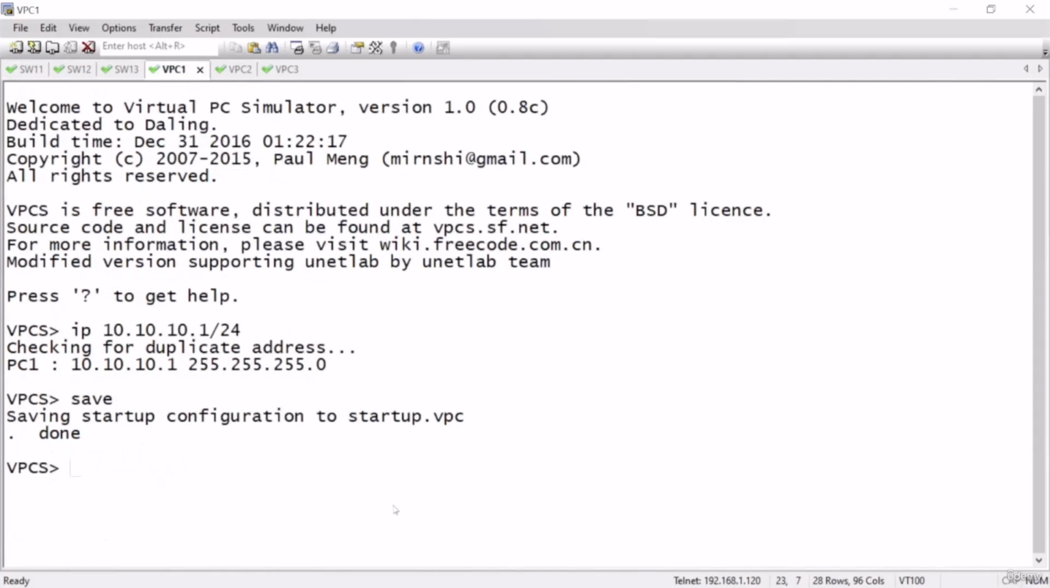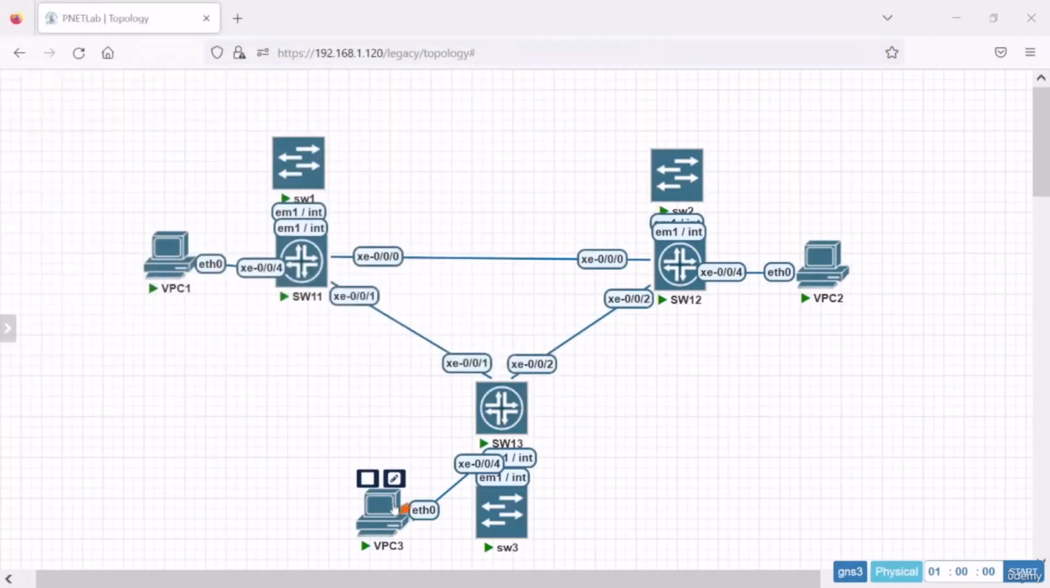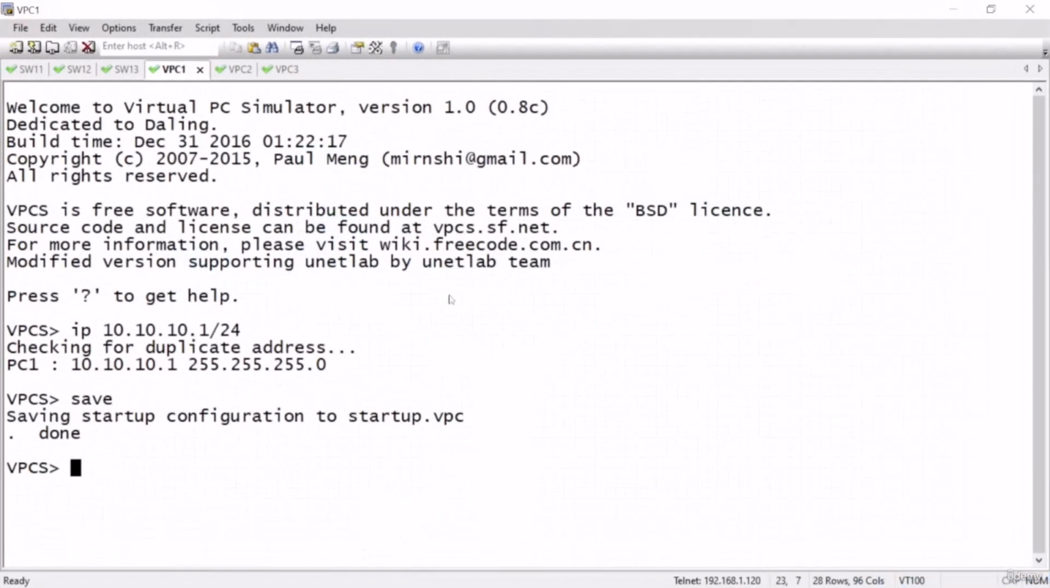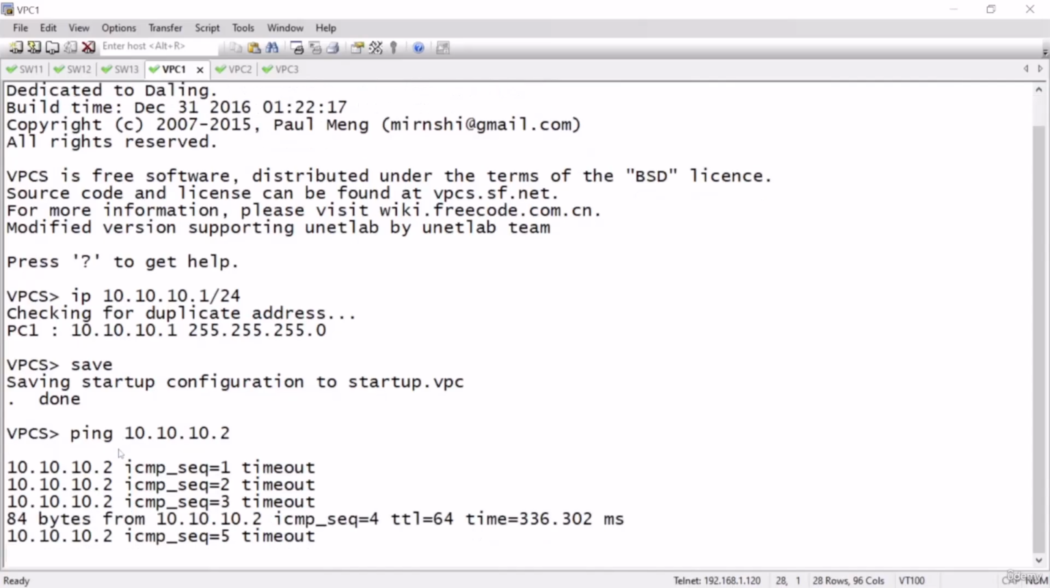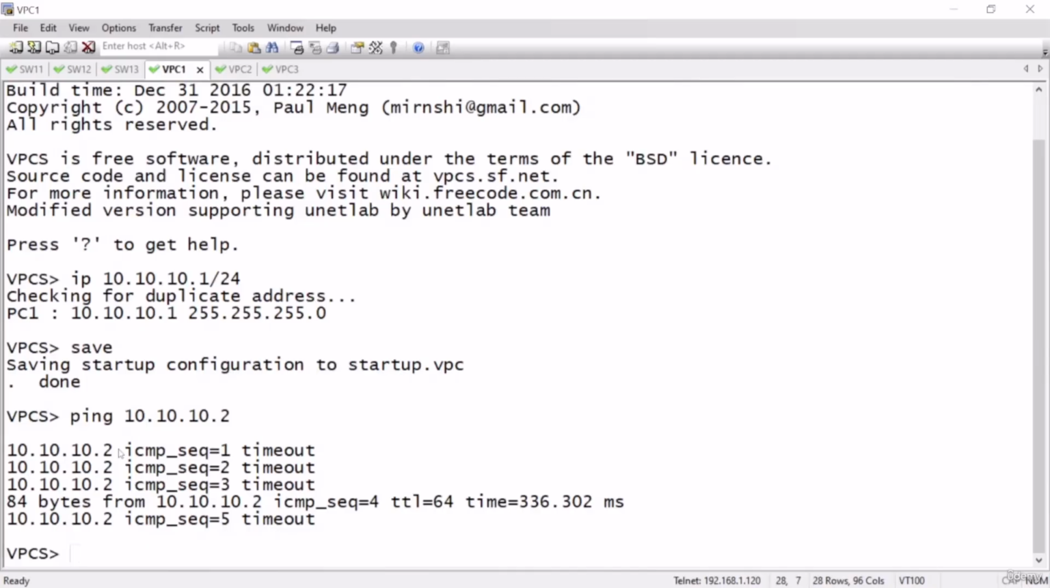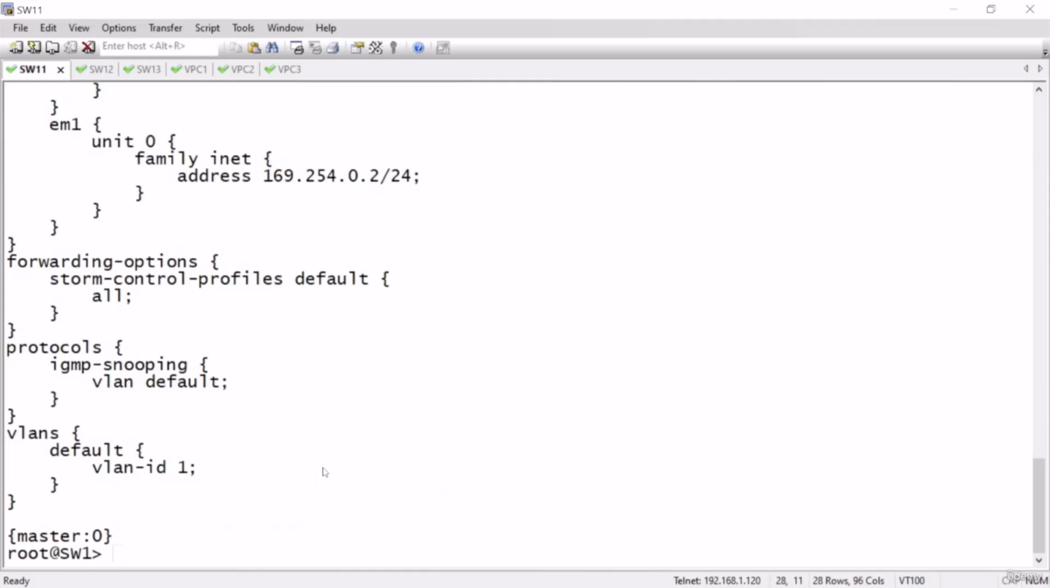Interested to see if we can ping across, because at the moment we have no RSTP, no spanning tree running. We have a loop between switch 1, switch 2 and switch 3. So let's see if we can ping 10.10.10.2. No, that doesn't seem to want to work. We've got one going through. We've seen this before, however. You'll get the odd one going through, but at the moment these packets are spinning around this 3 switch network like crazy.